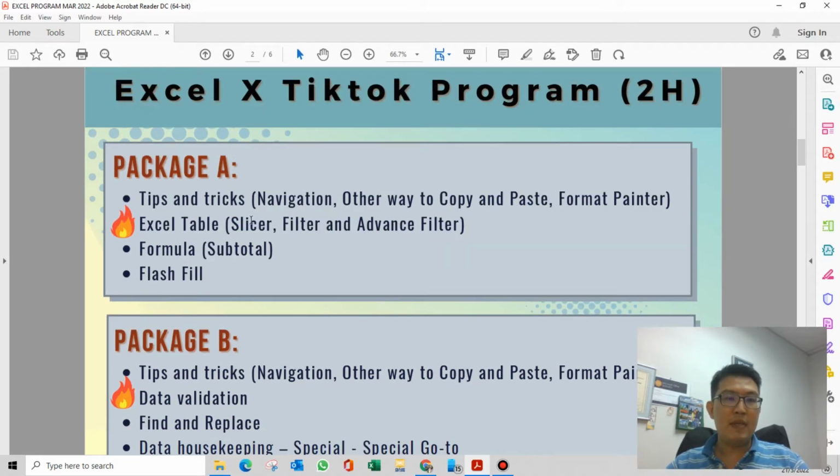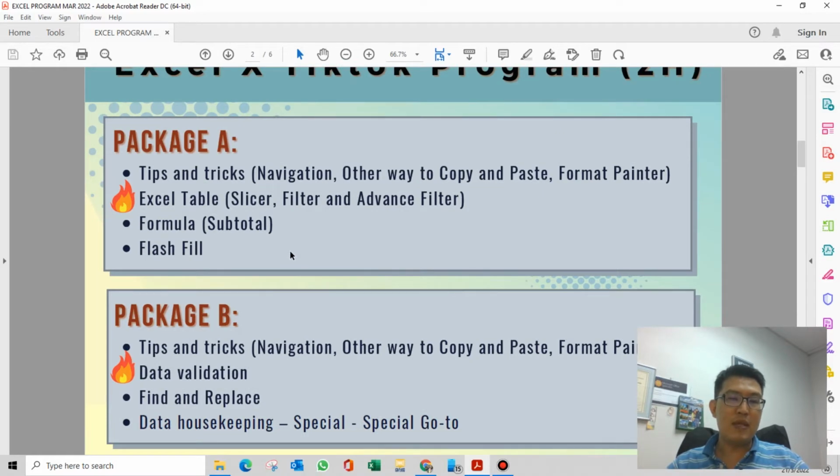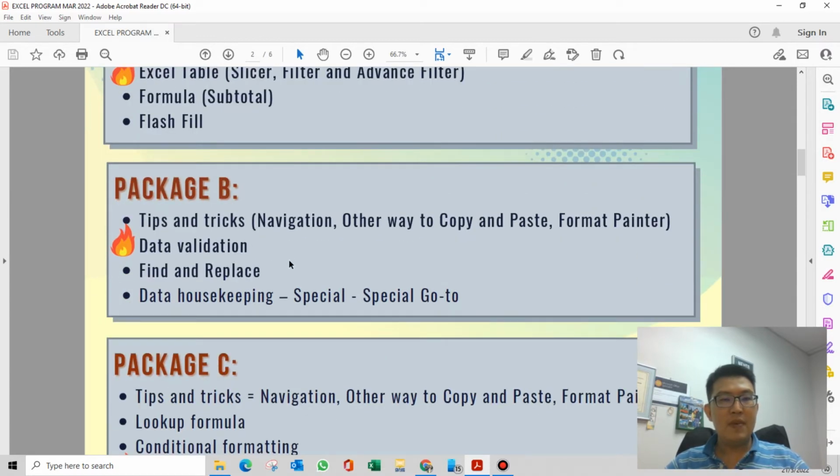Package A will include the tips and tricks, and then mainly the Excel table, the slicer, filter, and advanced filter, and then the formula for the subtotal, as well as the function of the subtotal and flash view for package A. Package B will also have the tips and tricks. Tips and tricks are available for all packages. So the difference is the content.